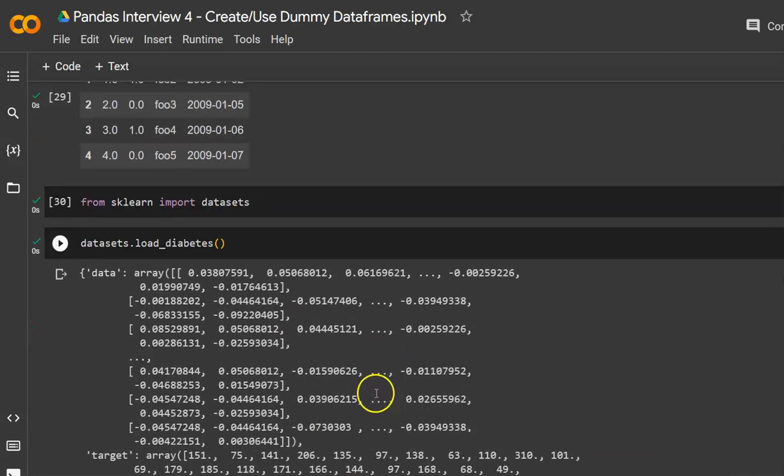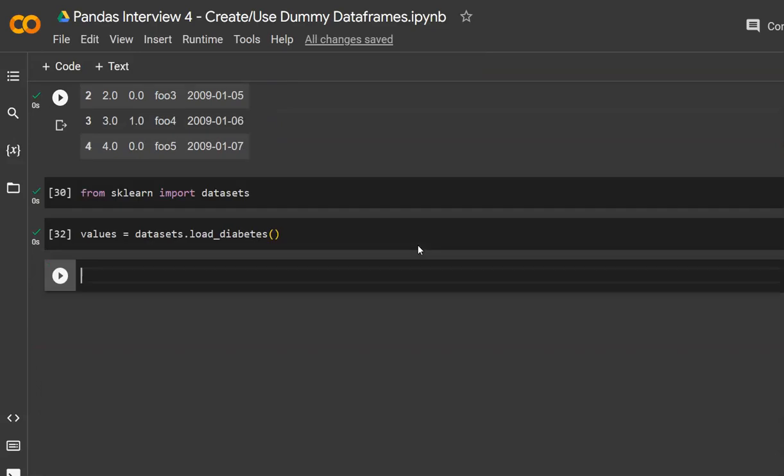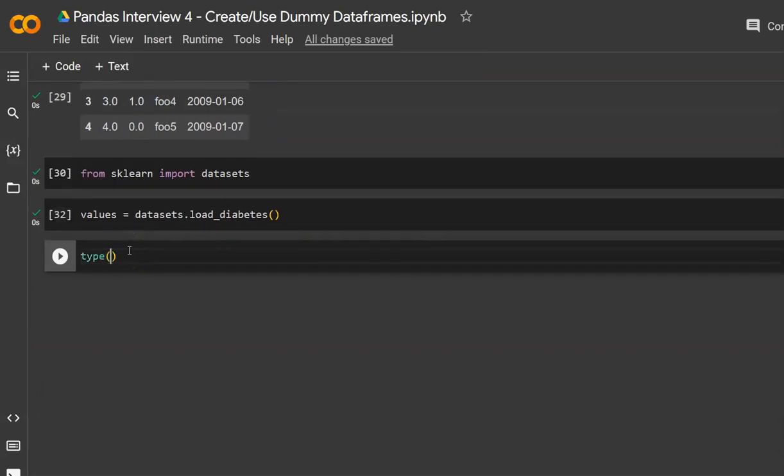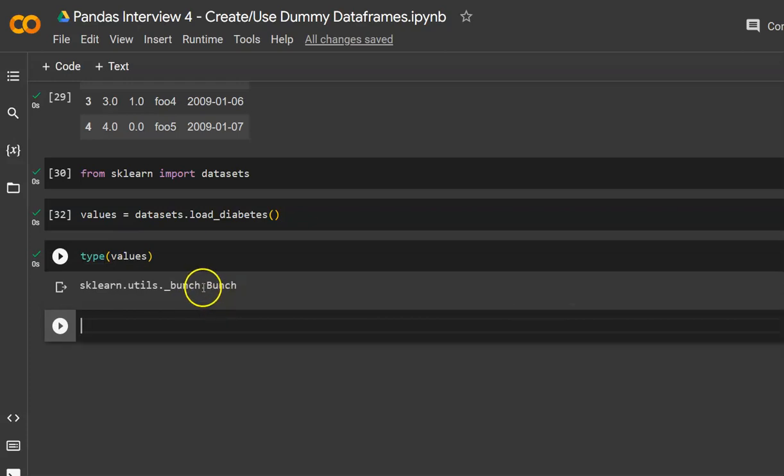So how are we going to convert this output into a Pandas data frame? Let's think about it and see how we can do it. We have values, and we have the diabetes data inside our values. What is the type of values? This is going to be a Bunch type, which is Scikit-Learn's own data object.